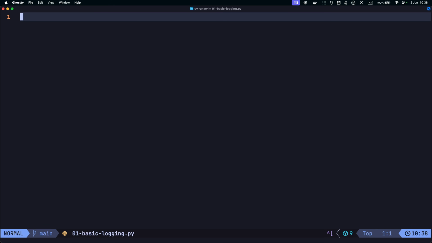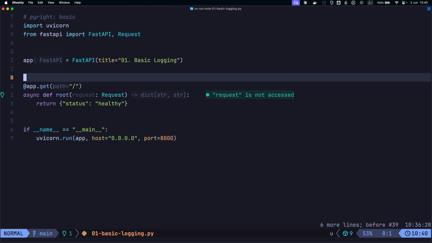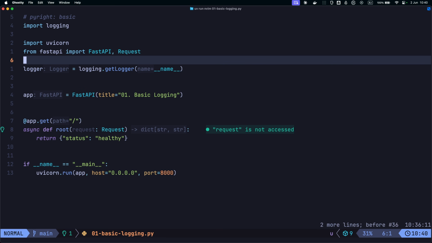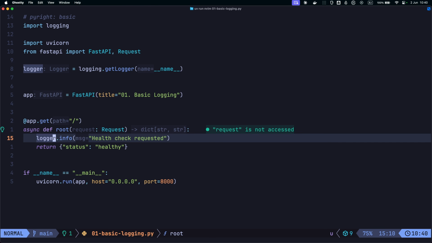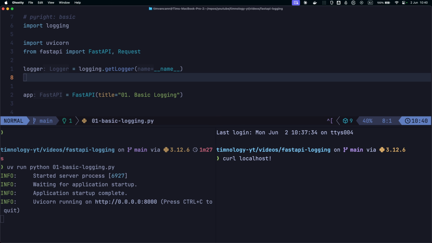In our newly created file, let's quickly create a mighty simple FastAPI application. Create an endpoint at the root location. I'm also going to import logging, get the logger with the name of the file, and then info log a message. Open up a new terminal window on the right and curl localhost on port 8000.